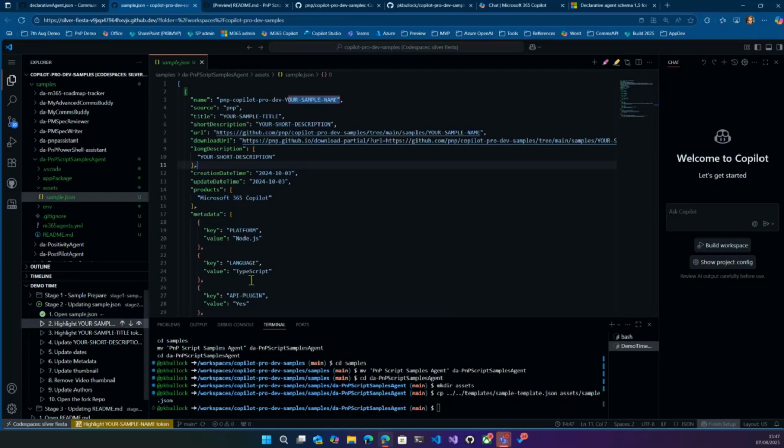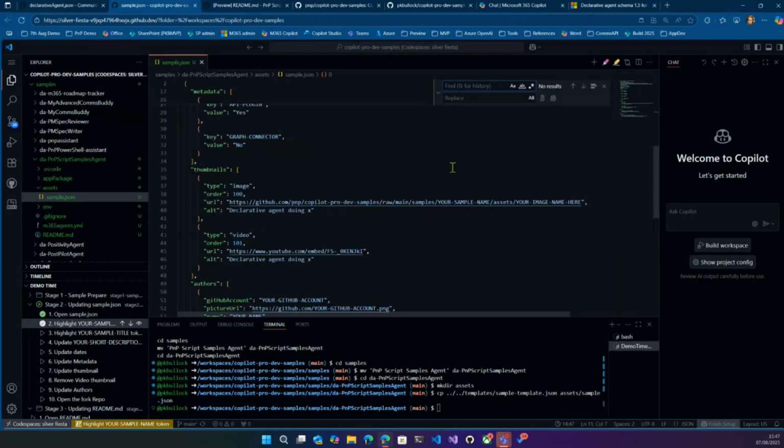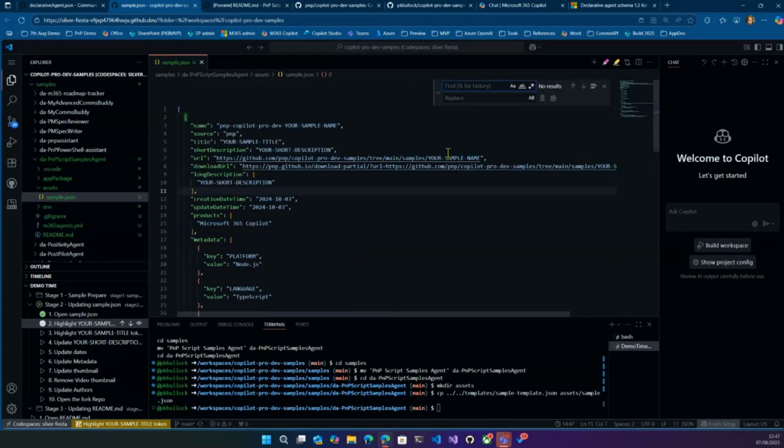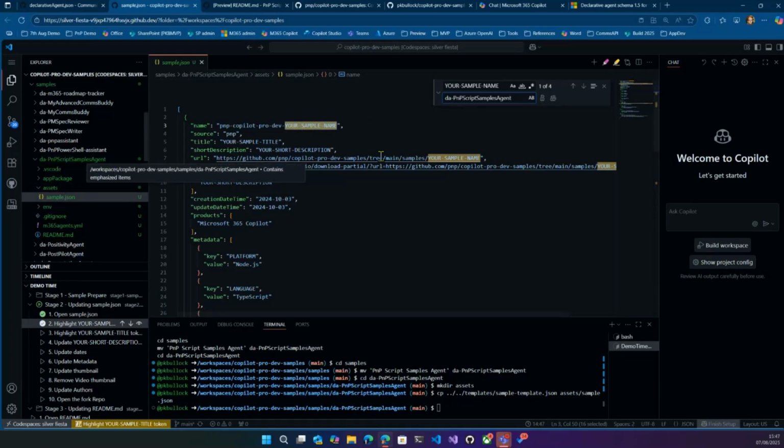So I'm just going to highlight this. The first one is your sample name. It's used in a few places. So what I'm going to do is just do a find and replace on that one. I used a keyboard command there, Control H. I've kind of cheated with the demo time to populate my clipboard. Your sample name should be populated with the same folder name that you're submitting under. So just replace that.